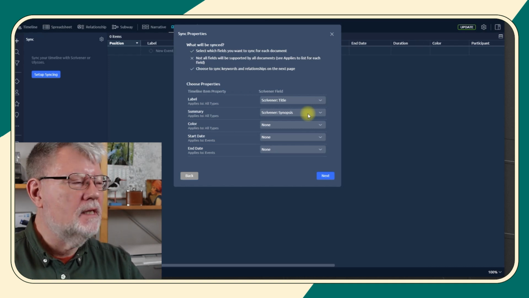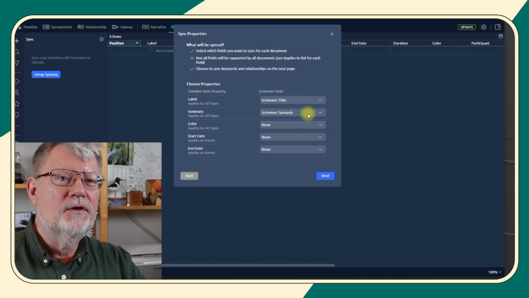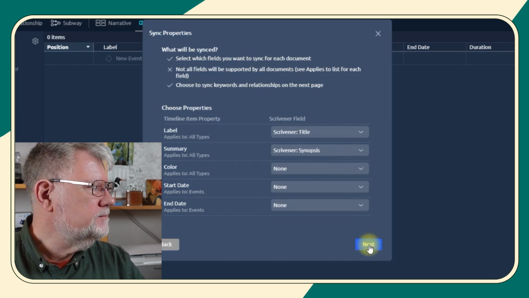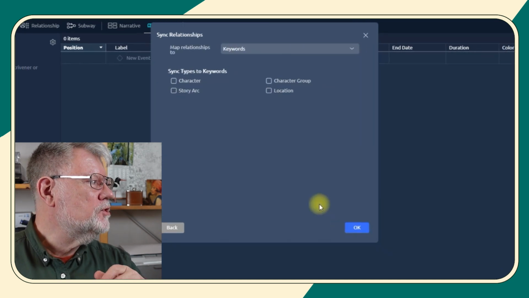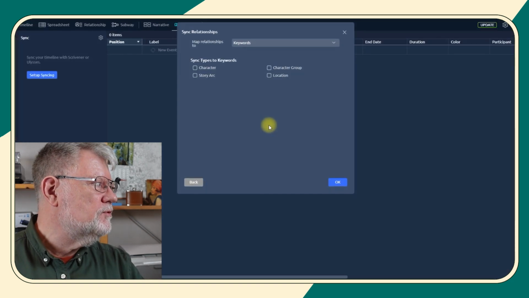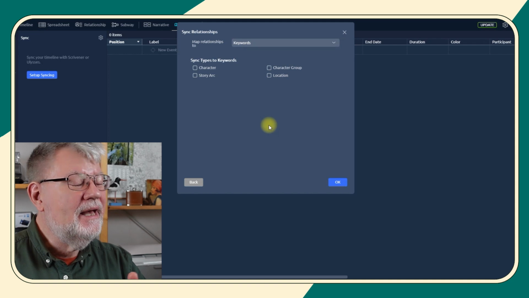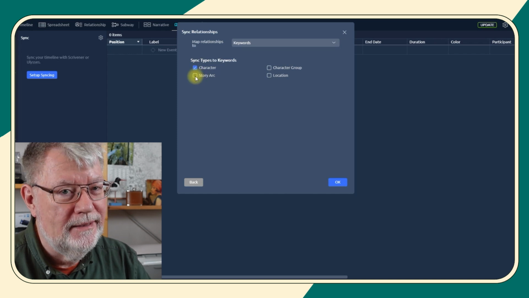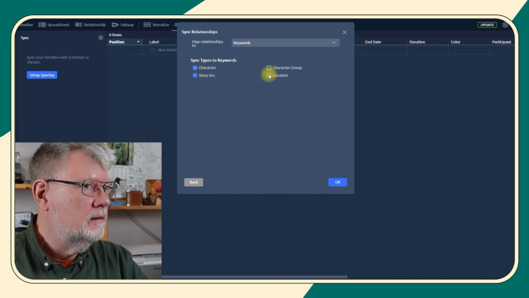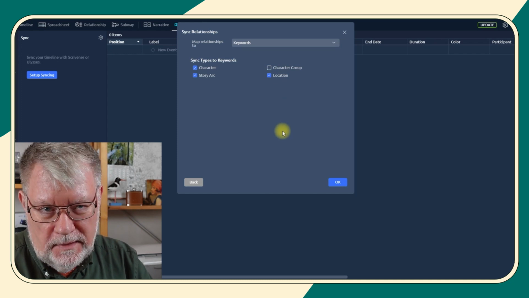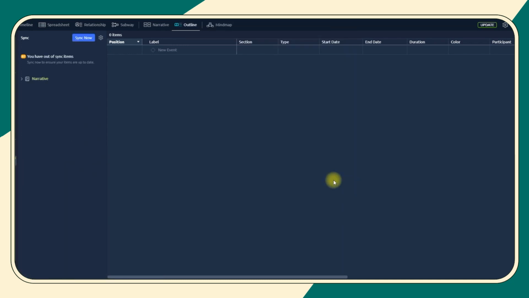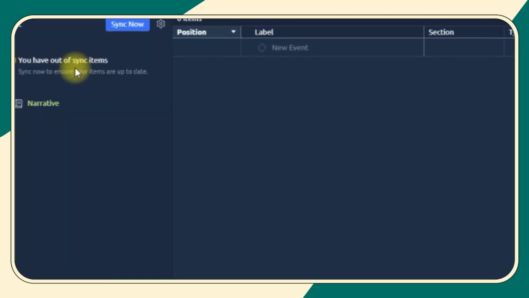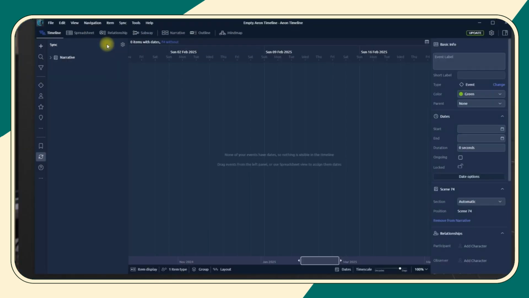Aeon Label syncs to Scrivener Title. Aeon Summary syncs to Scrivener Synopsis. Click Next. In this panel, which gives you the option to sync Aeon types to Scrivener keywords, I was tempted and I succumbed. I checked some of the boxes. I checked character, story arc, and location, because I have all three, I think, and then I clicked OK. Now, in Aeon's left-hand sync panel, you can see a note that says, "You have out of sync items." Click on the Sync Now button.